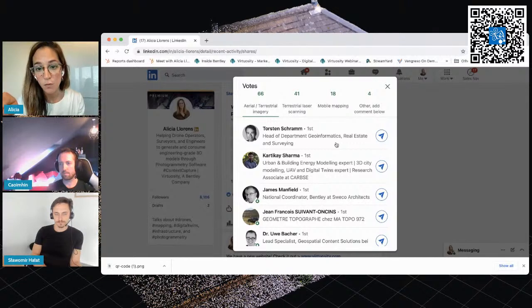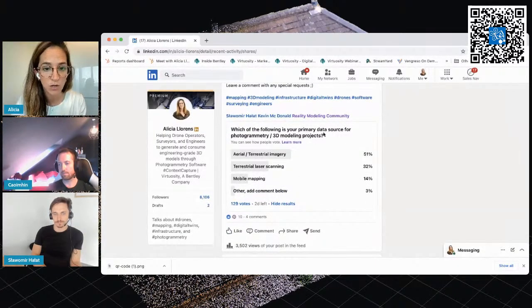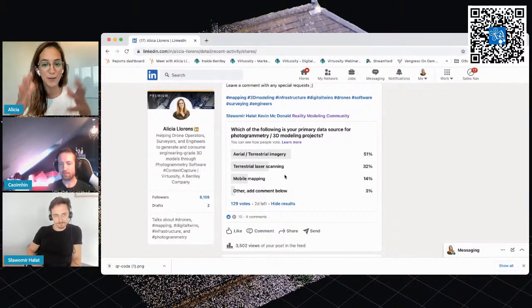And then in preparation for this event, we launched another poll asking what is your primary data source for photogrammetry and 3D modeling projects. I think this was very interesting. Most people, 51%, said aerial and terrestrial imagery, no surprise there, followed by terrestrial laser scanning. And we also had some people from mobile mapping. So Kevin, tell us a bit more about ContextCapture engineering grade 3D meshes. What are we going to be talking about today?